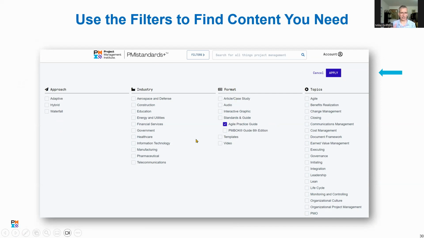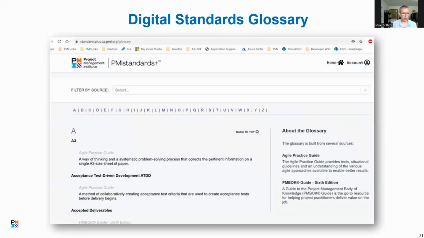So there are different ways to slice and dice content that's hard to do in a physical book of 768 pages like the old PMBOK guide used to be. So it's nicer that way to search for content. You can filter and search for your needs. And it's got a glossary in there as well, which is pulling from multiple different documents that PMI publishes. So here we've got the definition of an A3 and acceptance test-driven development. And these come from the Agile Practice Guide.